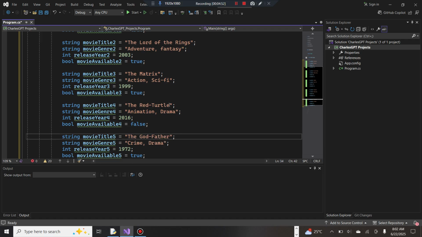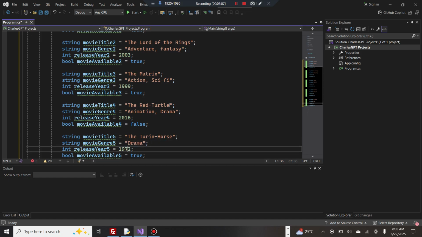Then the last movie would be, I don't know who has watched this, but War Horse. So it will just be a drama. Okay. So then the release year will be 2011, and we'll set it as false.